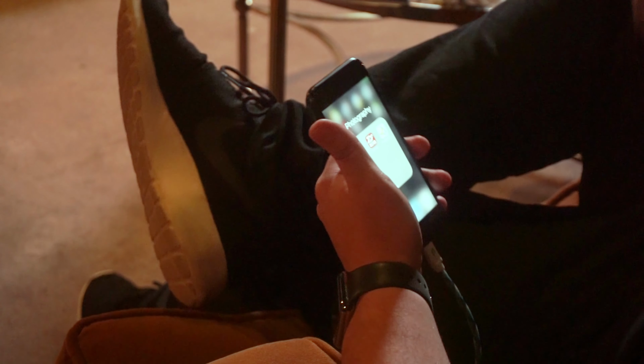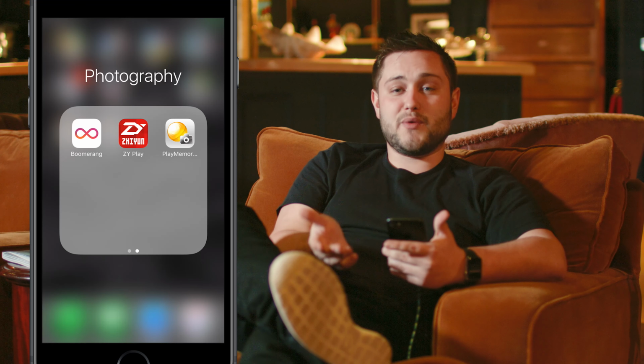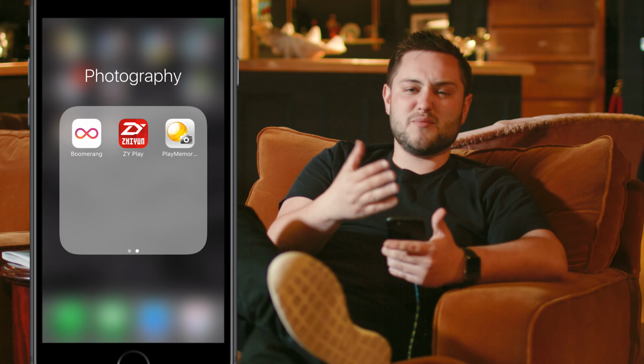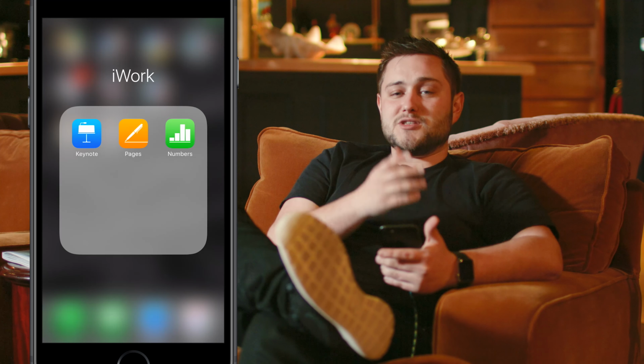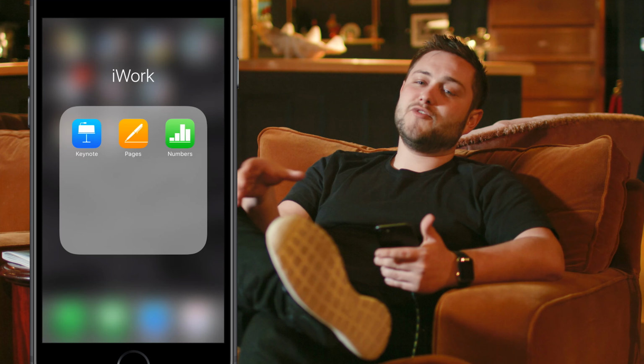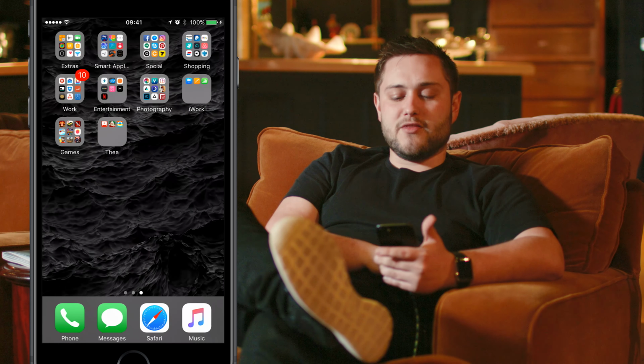So I can wirelessly transfer photos and videos and such from the camera to my phone if I quickly want to edit them or upload them to Instagram. I've then got an iWork folder. I know it's not called iWork anymore, for Keynote, Pages and things like that. It's not very often that I use them, but there'll be occasions where I need to send an invoice or read a script off here or something like that, so that's why they are there.